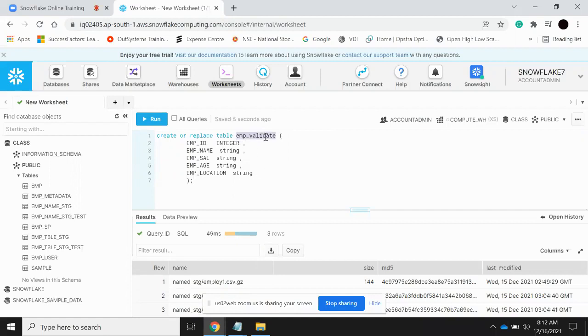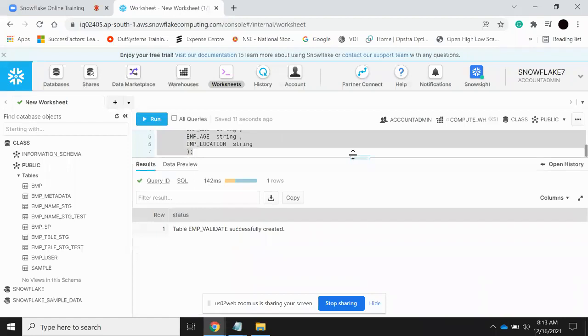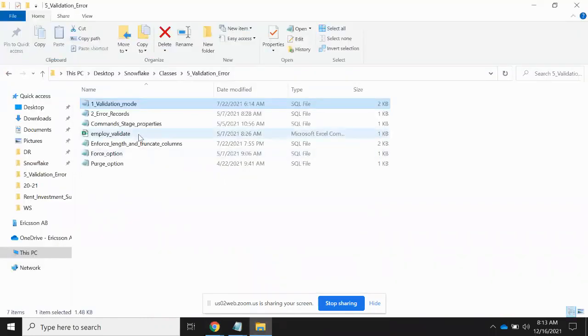We've given the name as validate, and this is the table structure. Let's create it. Okay, the table was successfully created. Now observe the employee id. Employee id is an integer. Now in the file, if you observe, we have strings, right?